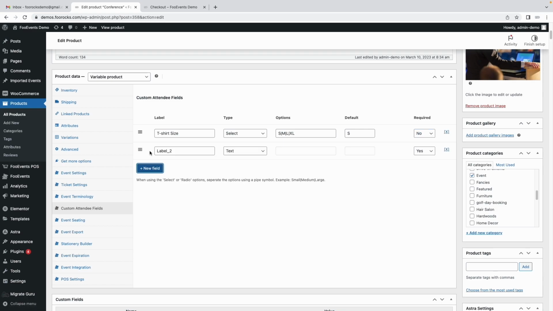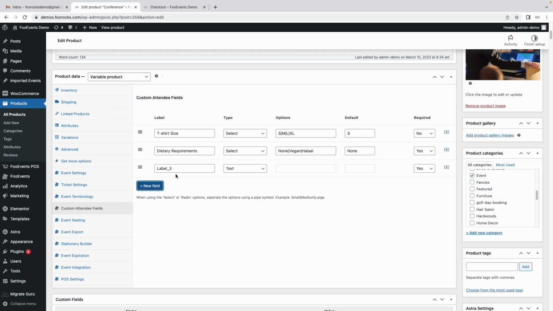Next, we're going to add the dietary requirements. So we're going to make that a drop-down. None, vegan, and halal. We'll make none the default. And we're going to make this a required field. We need it for catering.